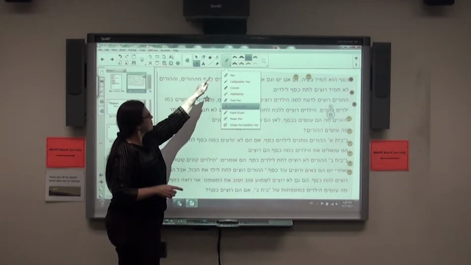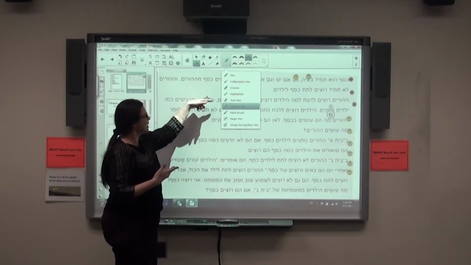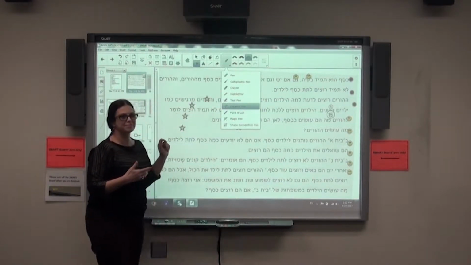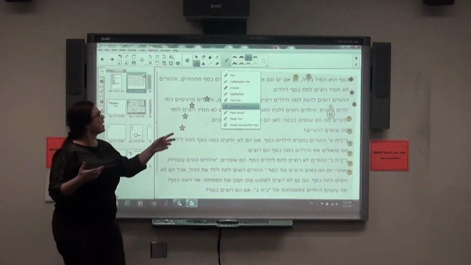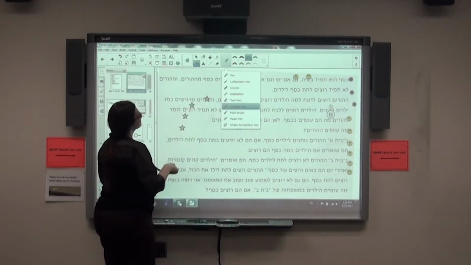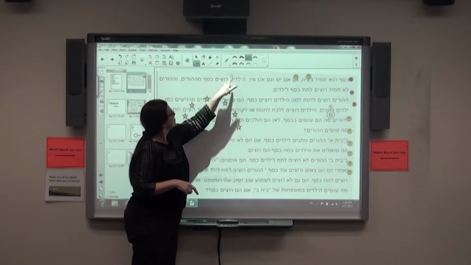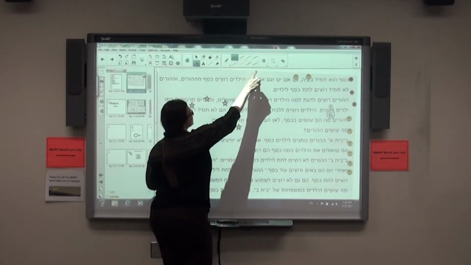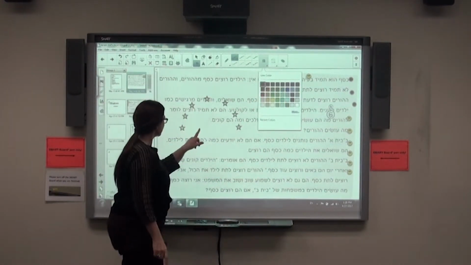You know, there's a calligraphy pen, a crayon. These are all just different types of pens, and you can choose the colors for every one of them. Okay, we have all these colors here. So that's like in a word.